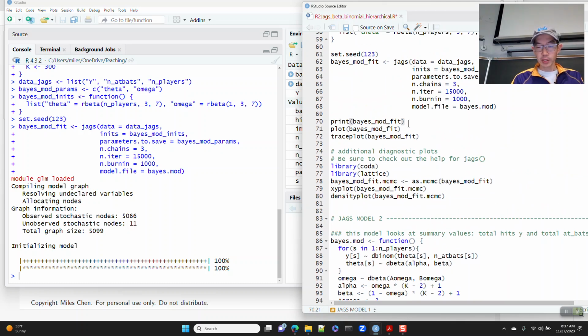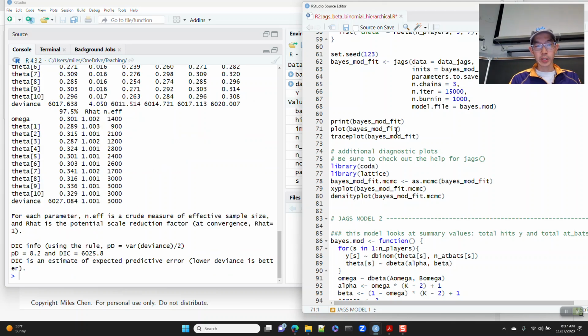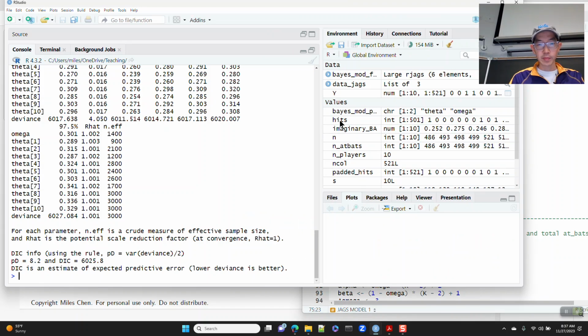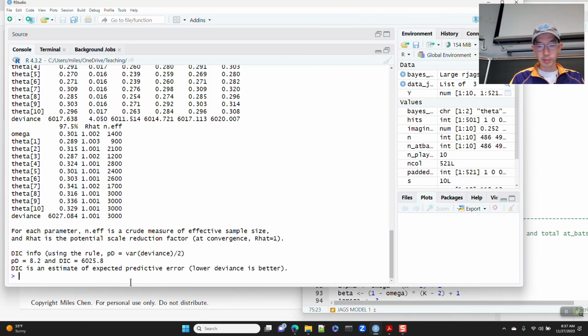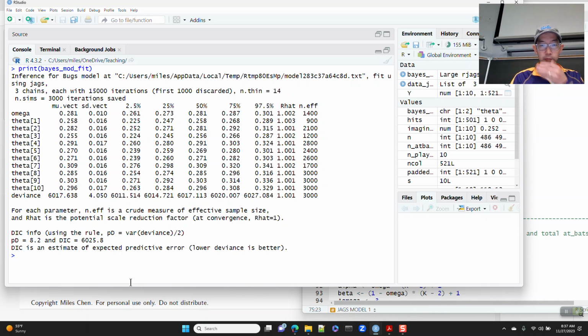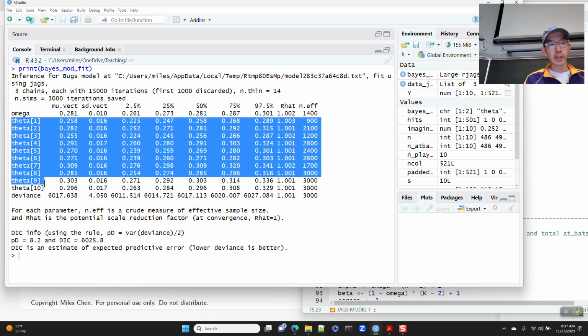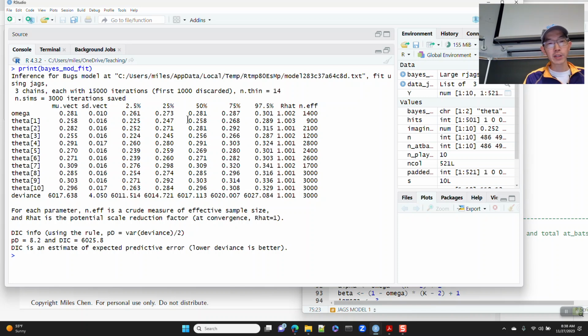Okay, so let's go ahead and take a look at what we got as a result here. So here we have our 11 parameters. We have the omega value, and we have our 10 theta values, and it shows us the distribution for each of these things.